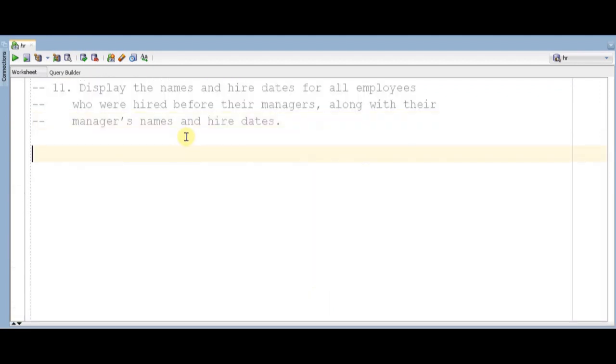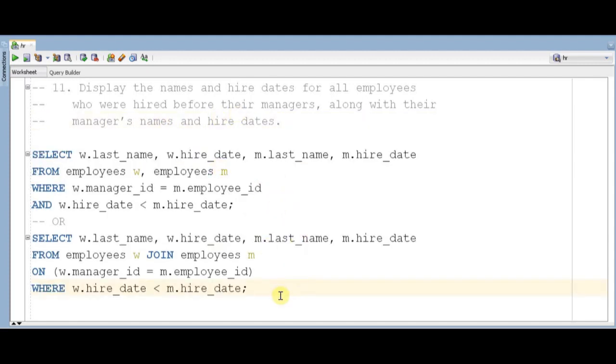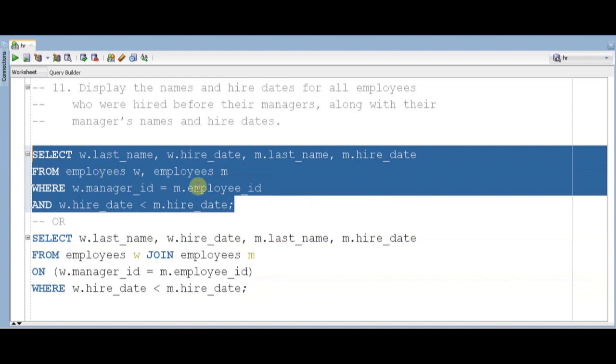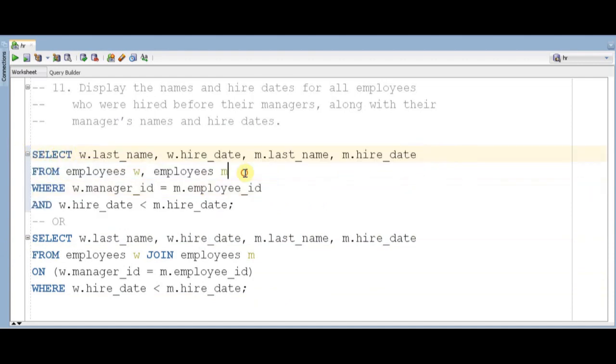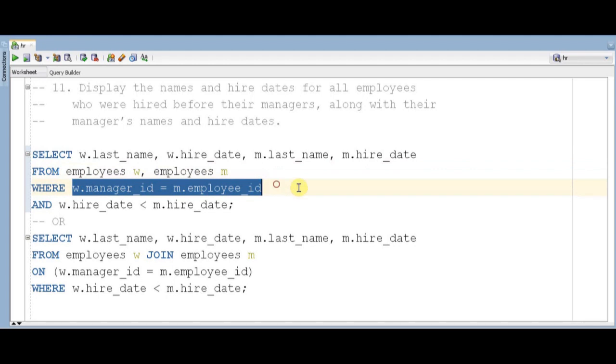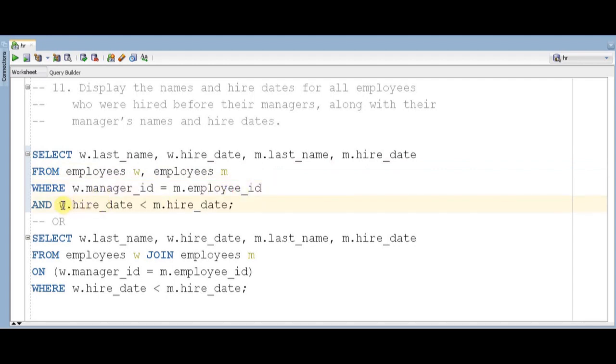Display the names and hire dates for all employees who were hired before their managers along with their managers' names and hire dates. This also can be solved using join or without using join. Select these things, aliasing employees as W and then as M, and then reference it with manager ID and employee ID. Then W.hire_date, that is the employee's hire date, is less than the manager's hire date. So that will be restricted over here.